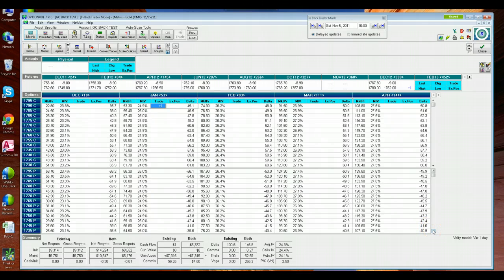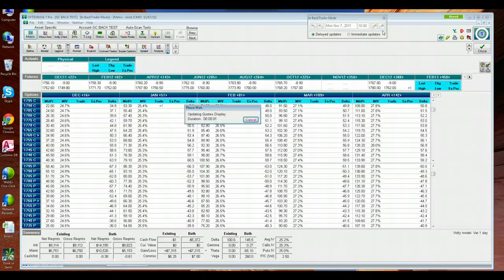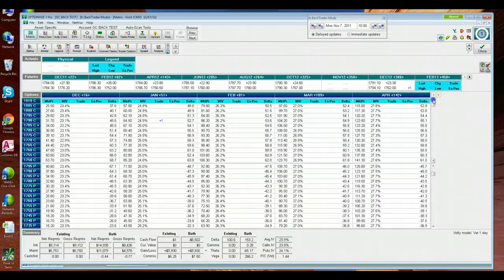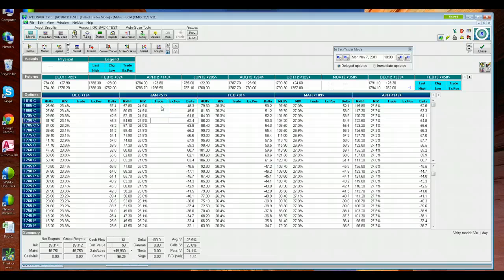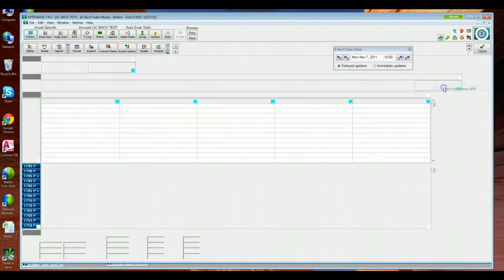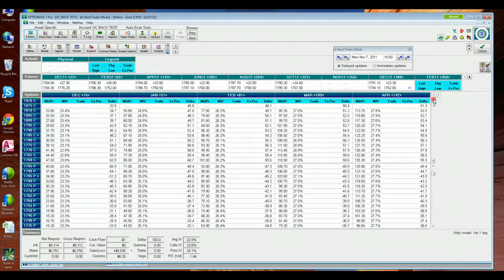We're in November 5th. I want to move forward to Monday the 7th, and this is in November of 2011. Up here in the upper right. Yep. And so I actually don't want to do that one. I want to go further. I want to add some more strikes up here because gold is moving up on us.